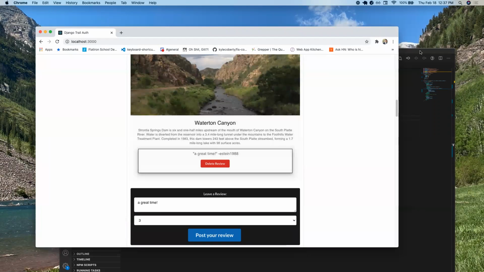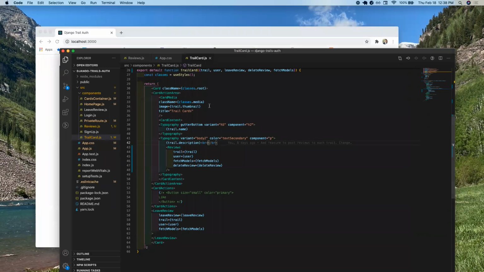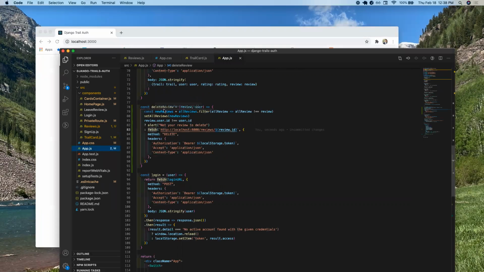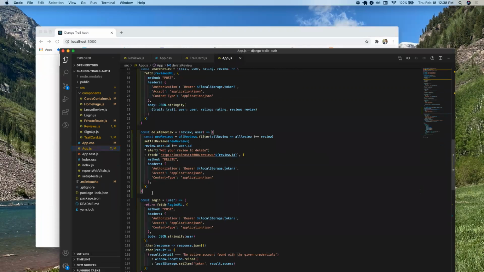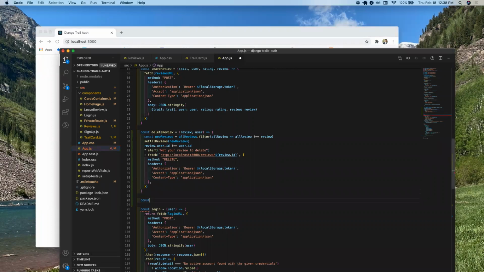Yeah, I guess we can keep playing around with it a little bit more. Maybe for the next, while we keep going, we can add an edit review function. So we have our delete review. We'll keep going with just edit review.